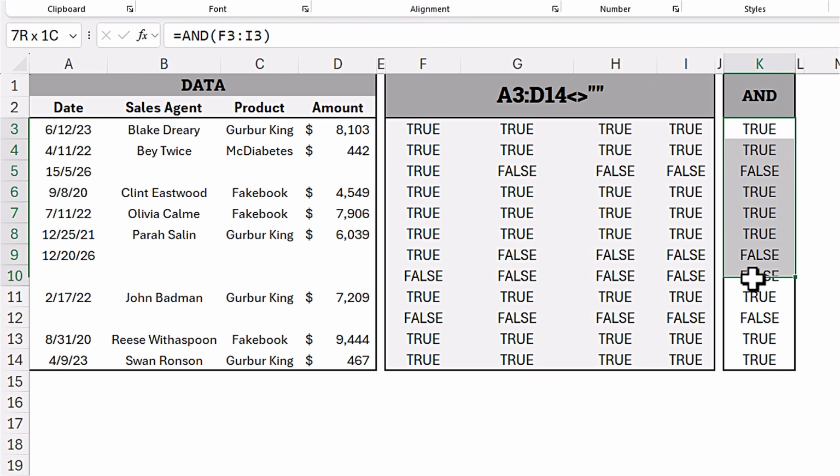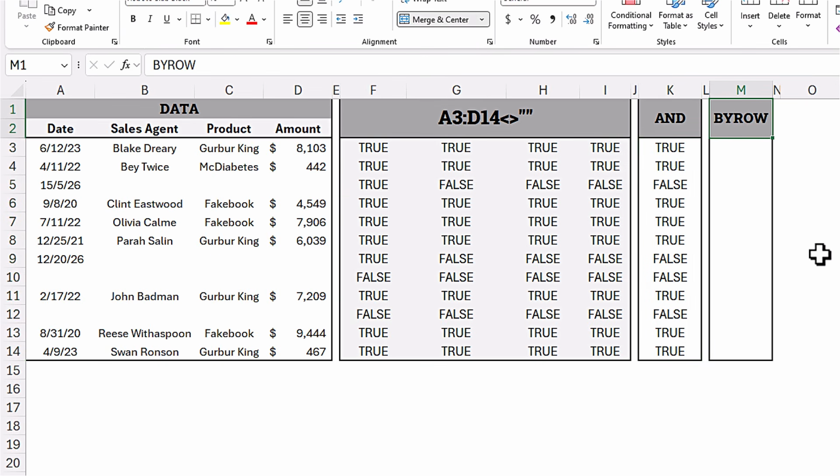Now that we have this result, this is not an array yet. To convert this result into a one-dimensional array, we need to use the BYROW function. The BYROW function, as the name suggests, applies a specific function to each individual row of the selected range. Let's see how it works in our situation.